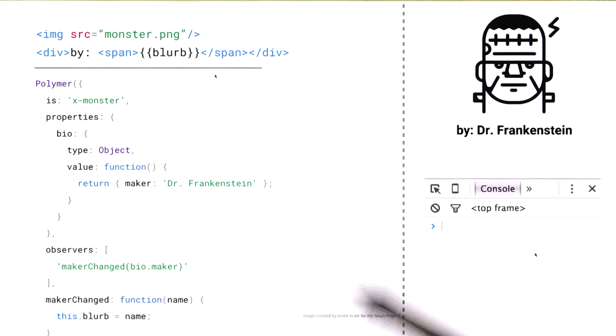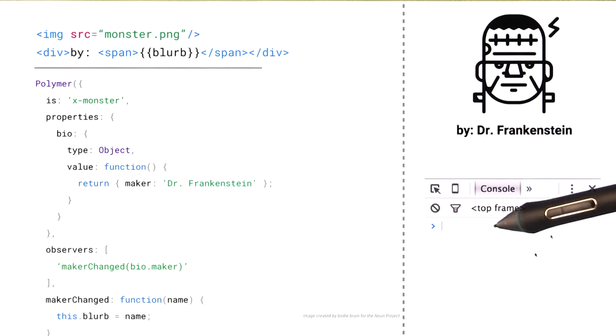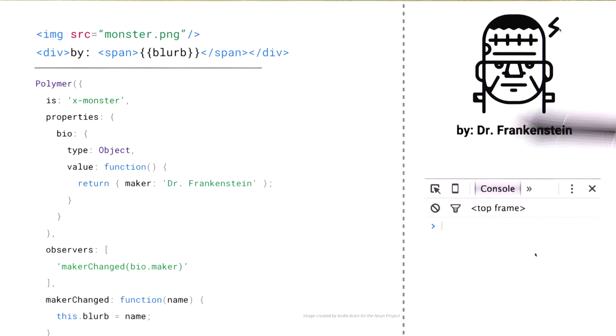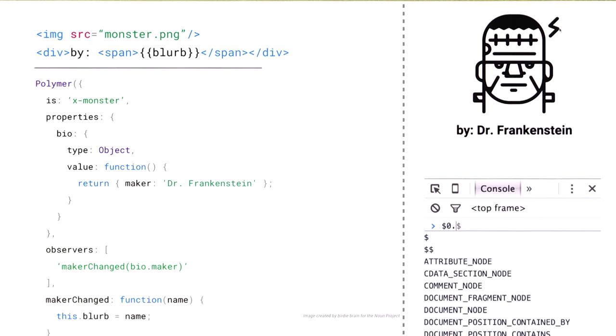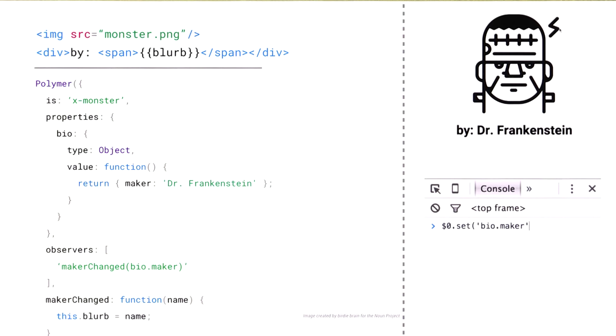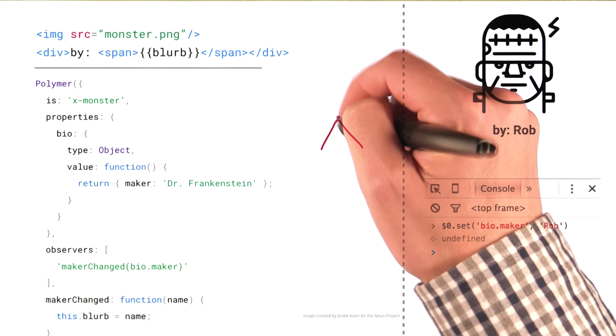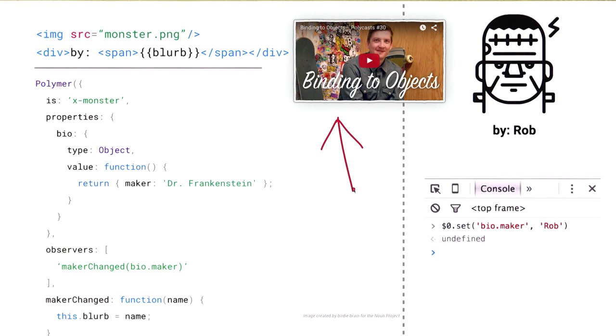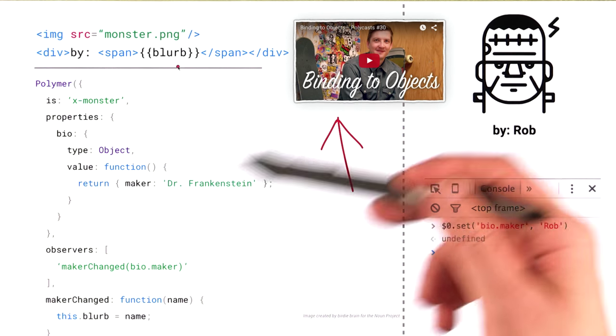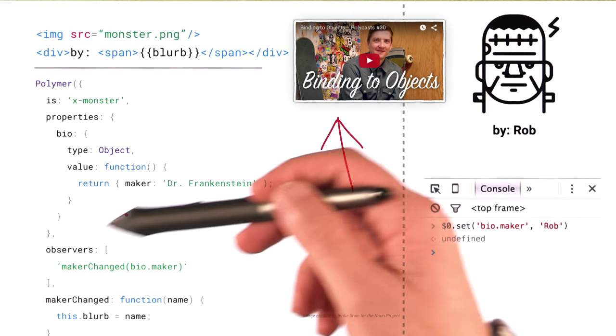So let's do that in practice. Over here in the DevTools, I've got my element rendering right here. I've already got it selected in the elements panel, so I can use my $0 trick to refer to it. And I'll just say $0.set bio.maker to Rob. And that's going to update visually right there. Now, if you aren't familiar with the set method, you can check out our previous episode, which talked about using set and notifyPath in order to update element subproperties and have those update bindings. But this is a useful way of working with observers.